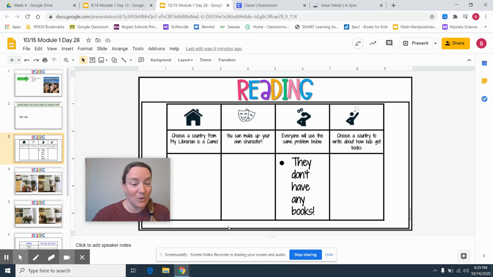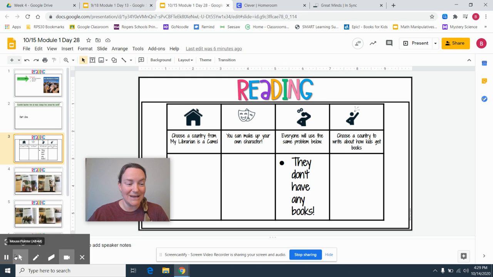So let's keep going. We're going to review some of the countries that we read about and how kids in those countries get books. And we're going to make an organizer so that you have that information for you to use when you're ready to start planning your own writing.